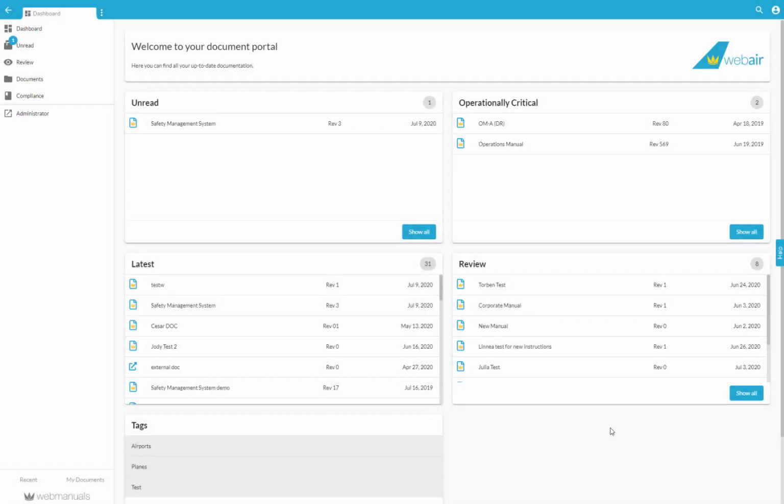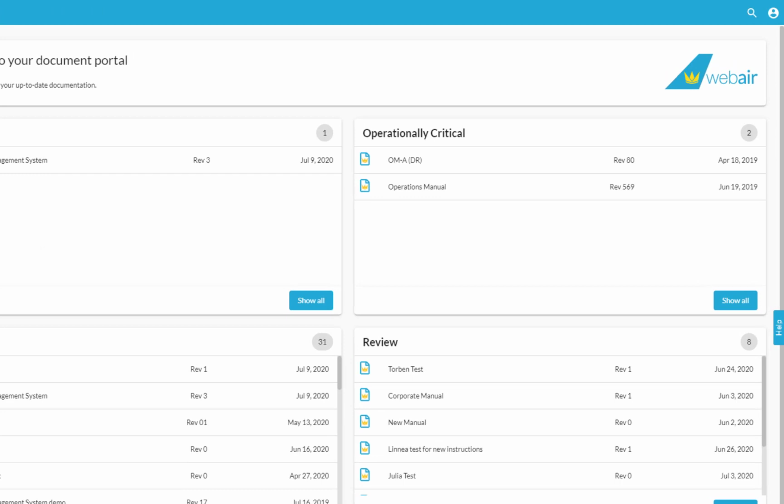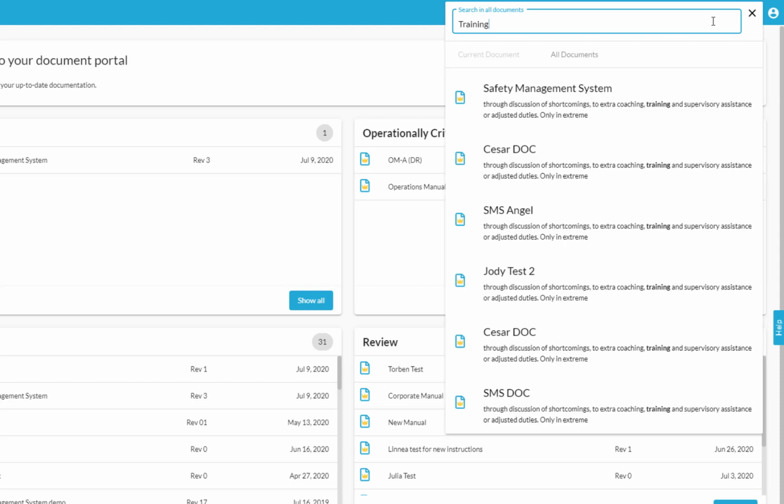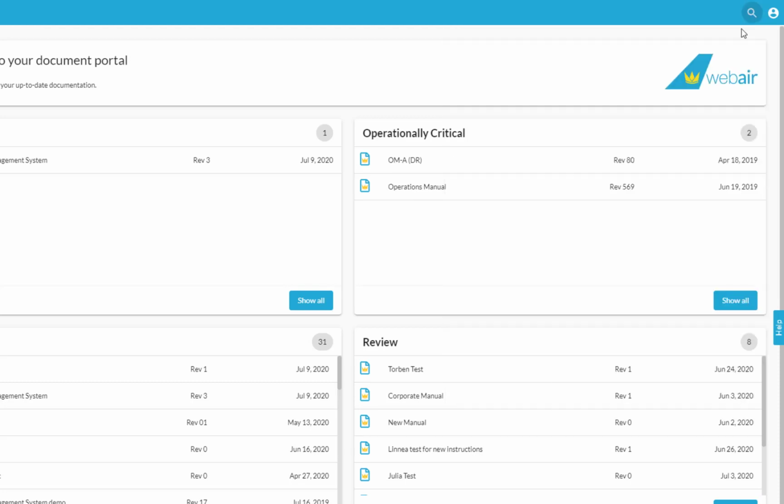Next, we have the top menu. So with the search bar in Dashboard view, you can search for a typed word within all the documents that you have access to, and you can click on one of the documents to open it. Next to this, we have the Account menu under the profile icon.